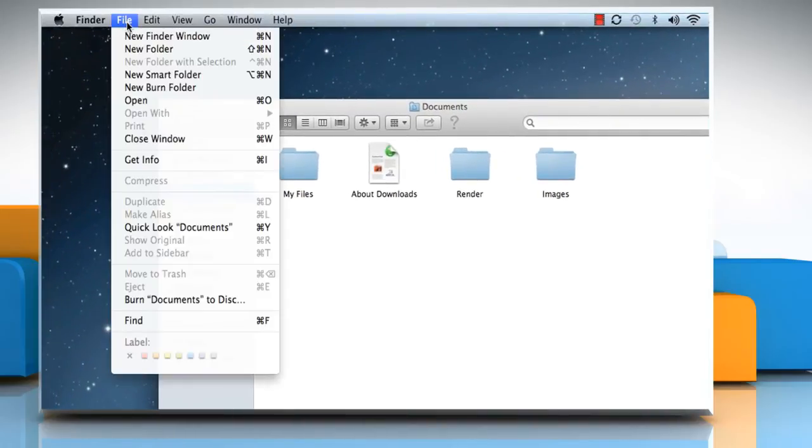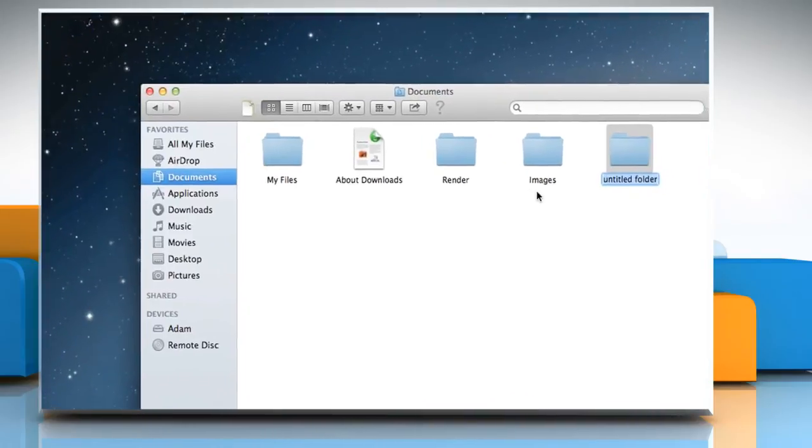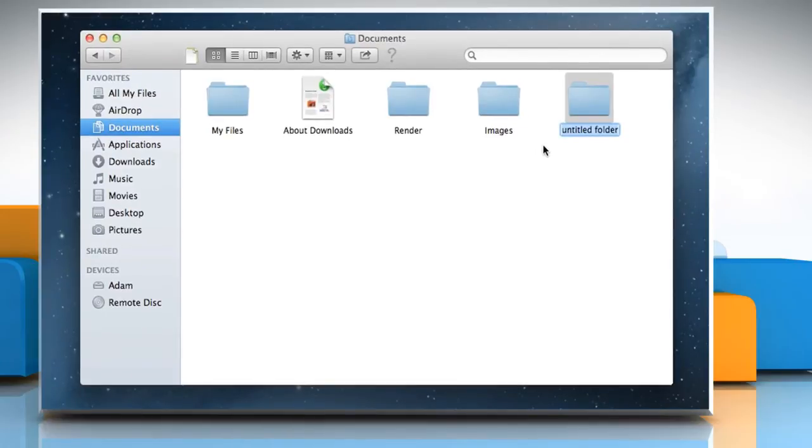Click on File and then select New Folder. If the New Folder command is dimmed, you do not have permission to create a folder in the current location. To give the folder a name, click it and then press the return key. Type a name for the folder and then press the return key again. See? That wasn't hard at all.